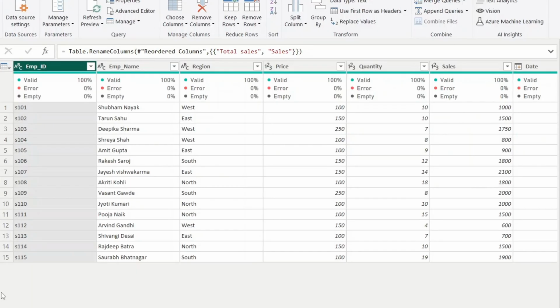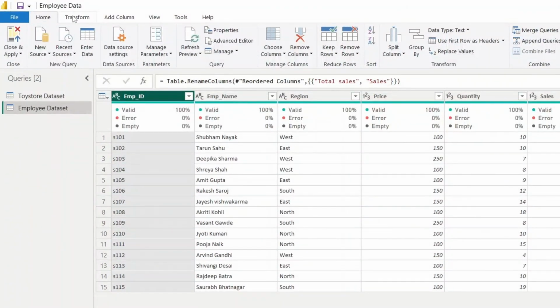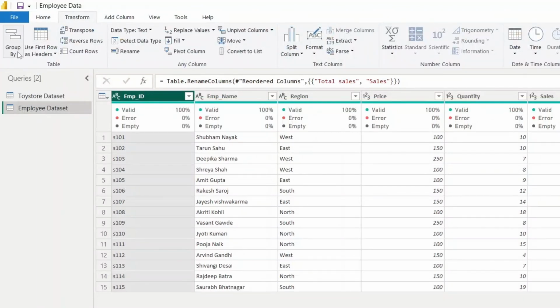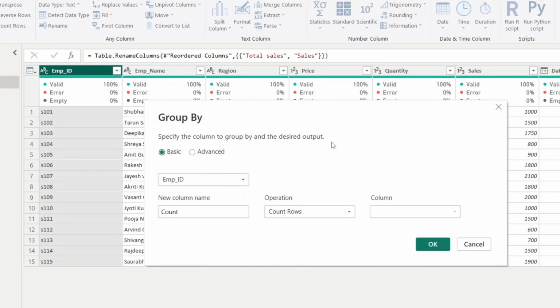Here we have the employee dataset. Let's try to get total sales per region using Group By. In order to do this, you need to click on the Transform tab first, then click on Group By. Here you need to fill all the fields over here.